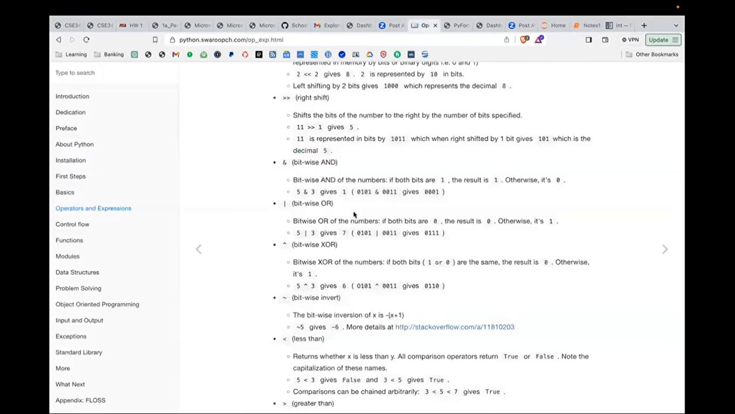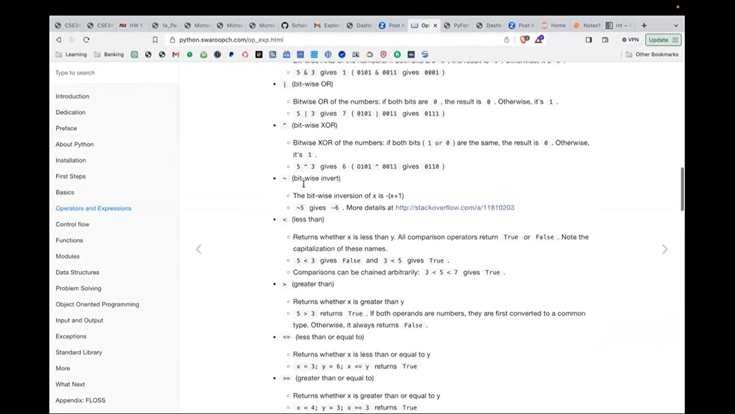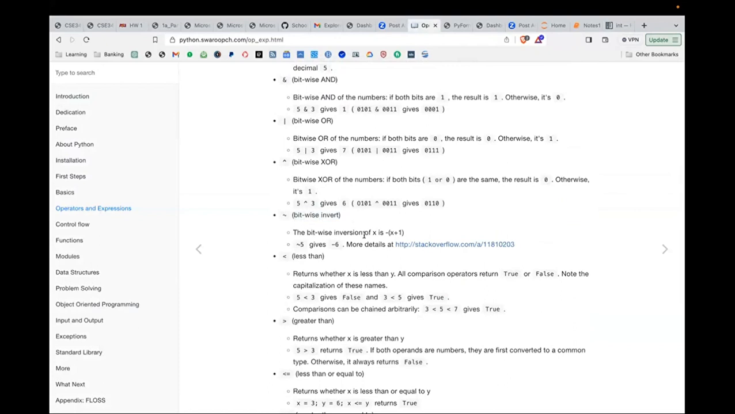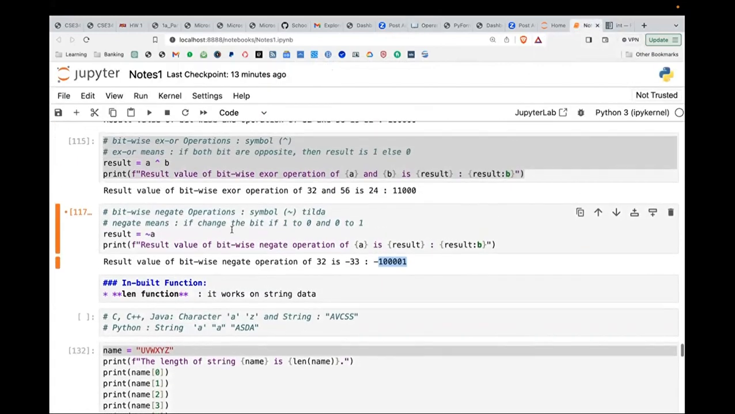Let me check the detail. A bitwise inversion of x is nothing but computing minus x plus 1. So x was earlier 32, so this becomes minus 32 or minus 33. They are just trying to represent this in binary. But negation means whatever is there, you just put the 1 to 0 and the 0 to 1. That is what I meant.